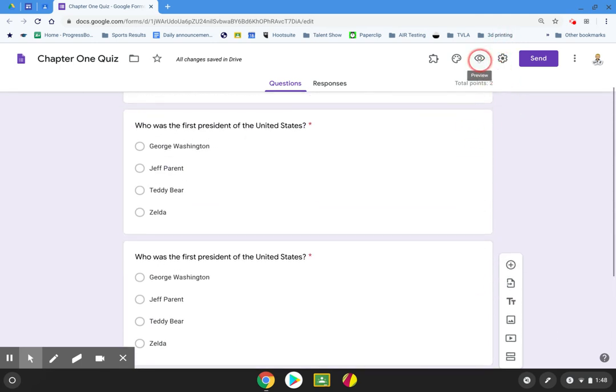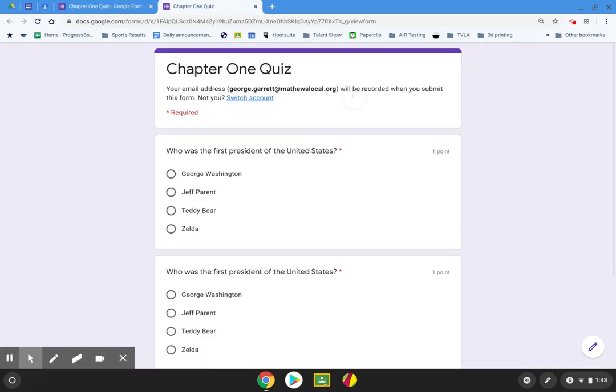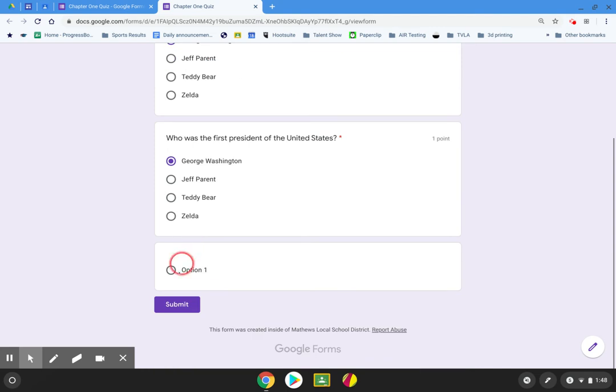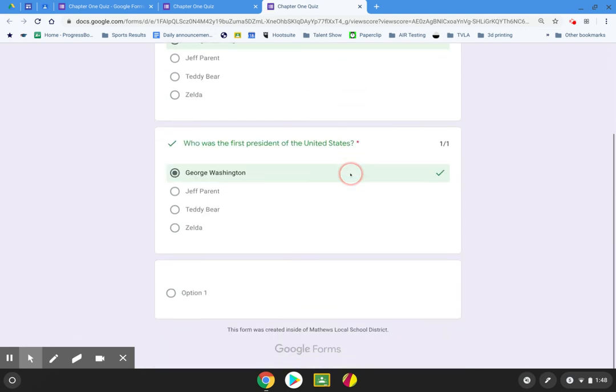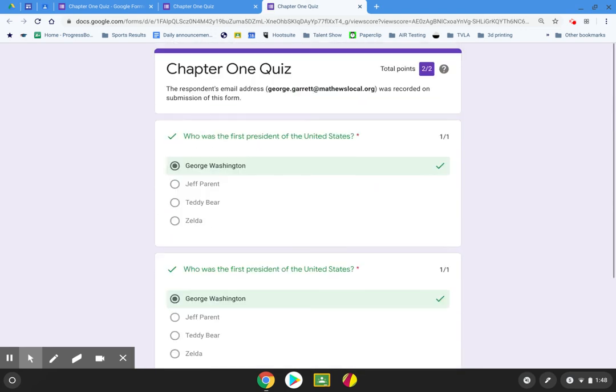But what the student sees, if you hit preview, you'll see it is this. So they can go through, they click their answers, and it says response has been recorded. They click view score and it tells them what their answers were. It tells them what they got right, what they got wrong.